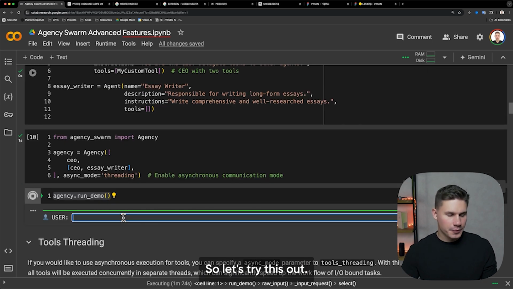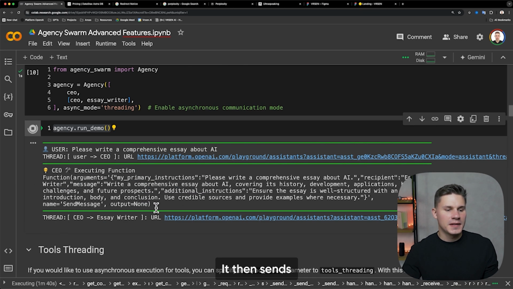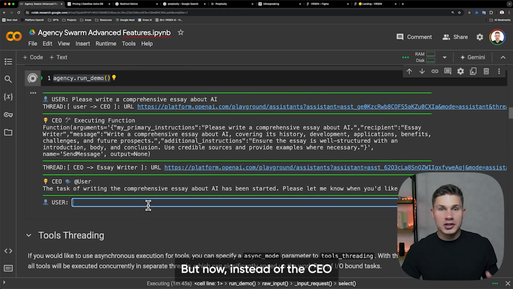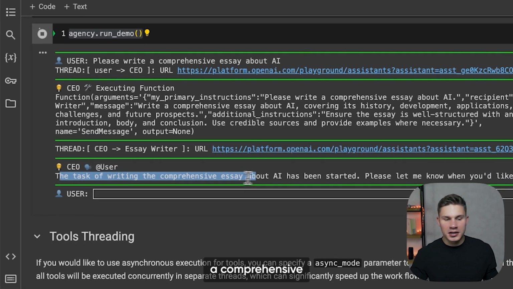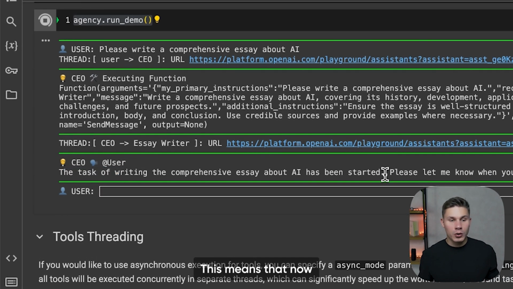So let's try this out. I'm just gonna say to the CEO, please write a comprehensive essay about AI. As you can see, it then sends the message to the essay writer, but now, instead of the CEO having to wait for the response, it tells me that the task of writing a comprehensive essay about AI has started. This means that now you can tell the CEO to execute some other tasks.